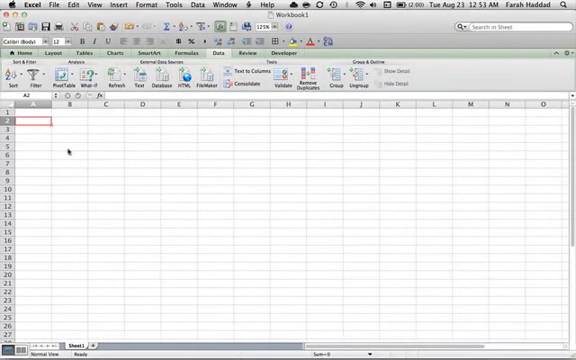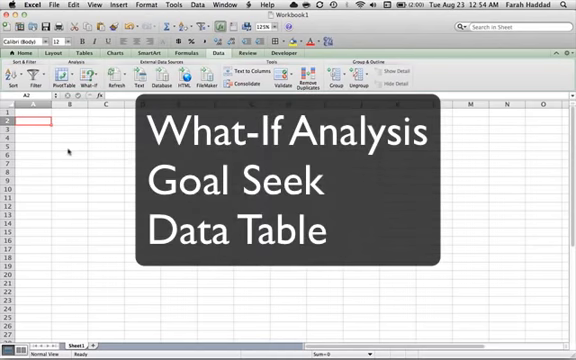Hi guys, it's me again, and this is the seventh tutorial. Today we're back into Excel, MS Excel, and we're gonna talk about the what if analysis. This is a nice analysis, and it's a nice option in Excel that will save you a lot of time in doing a lot of calculations.